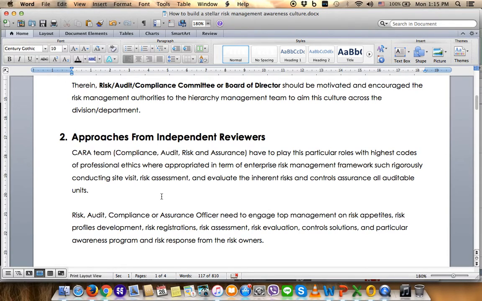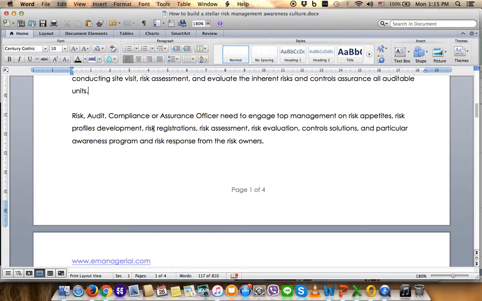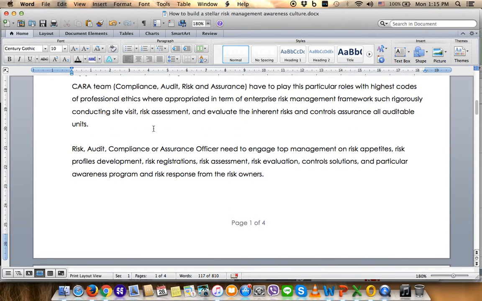auditable units. The person in charge from the CARA team needs to engage the top management on the risk appetite, risk profile, risk registration or reassessment, risk evaluation or control solutions, and particular awareness programs and risk responses from the risk owner.